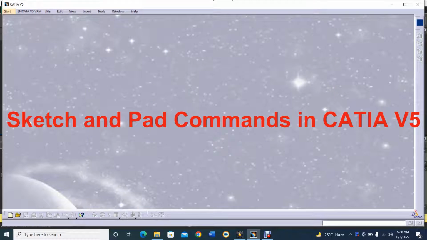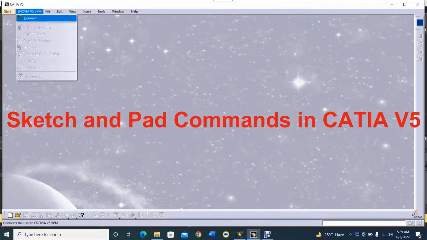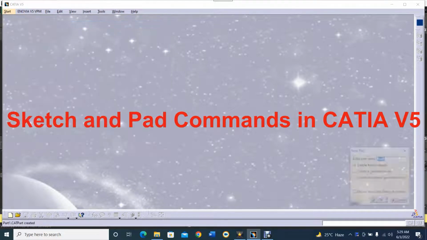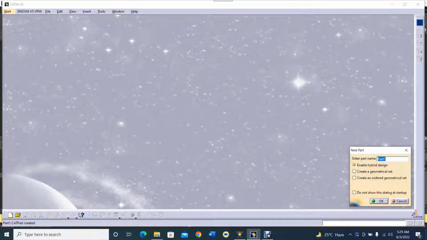Bismillahir rahmanir rahim. Today I am going to teach you how to start a sketch in CATIA V5. So after opening the software, go to the start menu, and from there go to mechanical design and part design. A new part window at the right corner will open where the name can be changed.